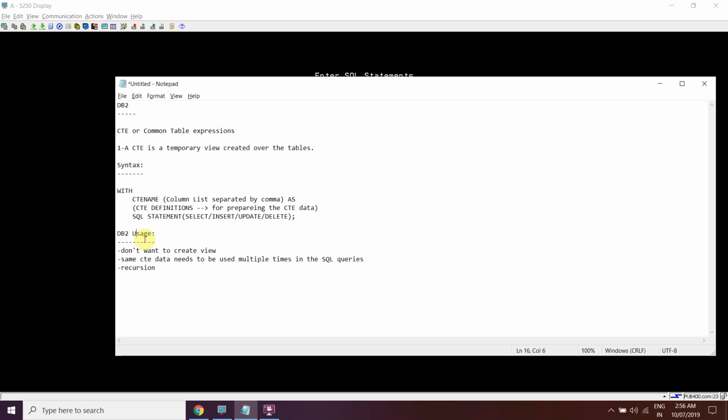You can use that CTE multiple times in the SQL statement. Once you create the CTE that has your data and you want to use it further in your SQL statement, you can use it very easily in your SQL queries. And the third one is recursion. You can create the CTE to provide recursive results, so that it will run recursively. So these are three CTE uses which we'll be covering in our next videos as well.